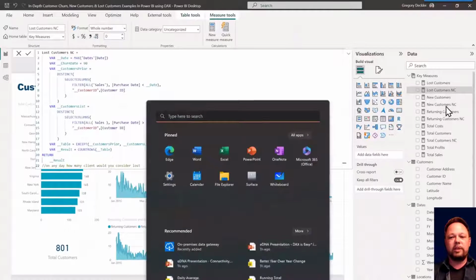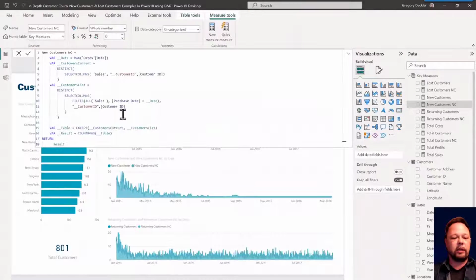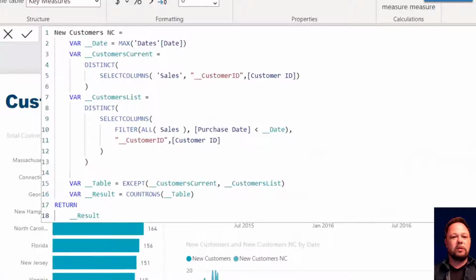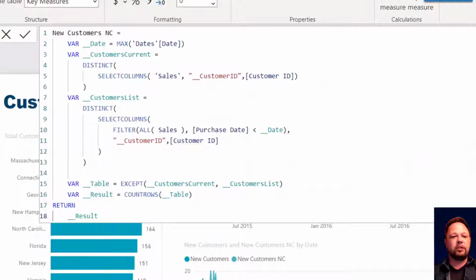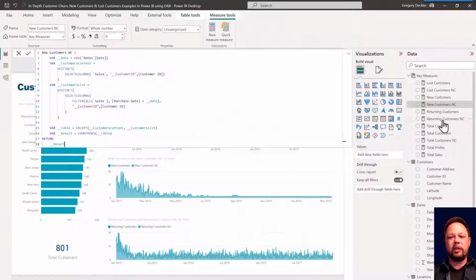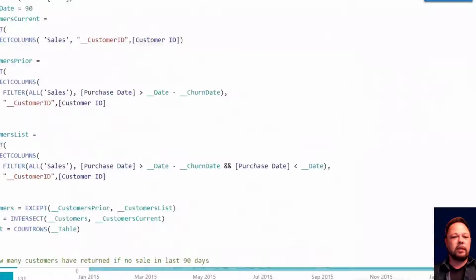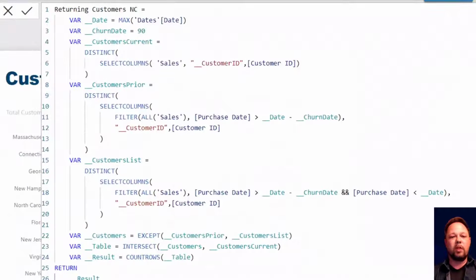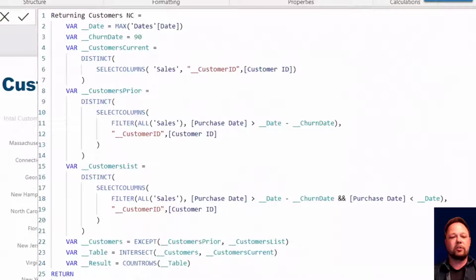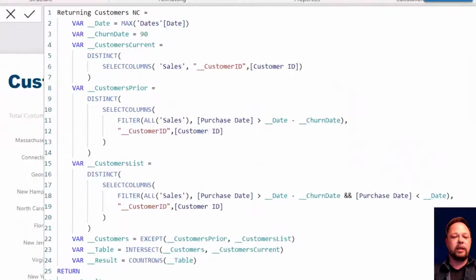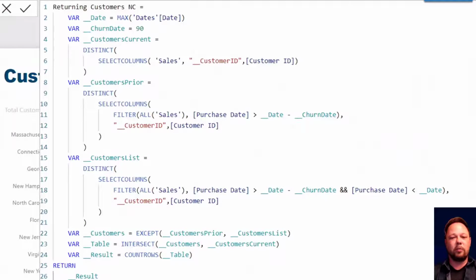And then the rest of these are very similar kinds of calculations. So, as you can see, new customers is almost the exact same calculation as before. And my returning customers again just has one more table, but it's essentially the exact same structure. And I have to do an except and an intersect and then count rows across my table.